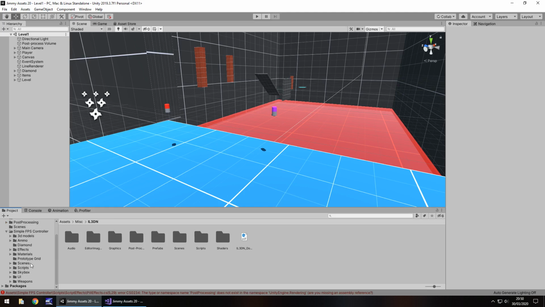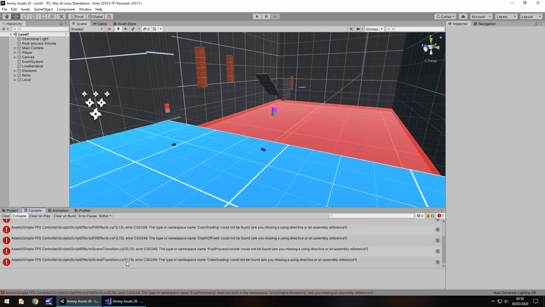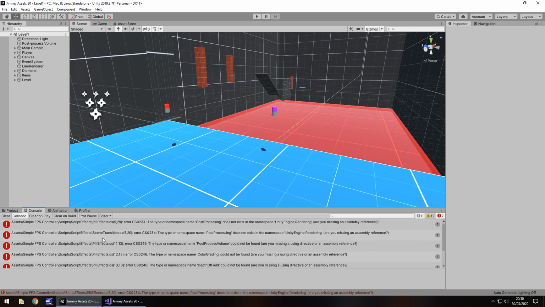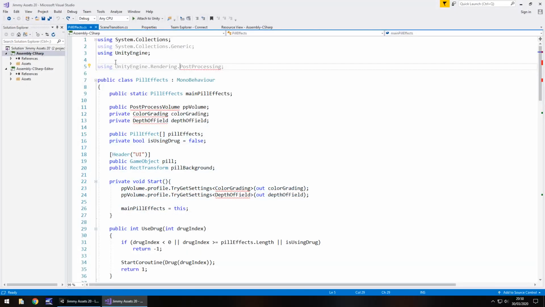You can see in the folders here, we get plenty of folders, and they are neat, of course, which is also good. There are a couple of things that you will have to do to actually get this working if you don't have or don't want post-processing. If you go to the console, it'll tell you it's two scripts causing errors, pill effect and scene transition. Sorting it out is easy enough. You can either get the post-processing stack or you can just annotate out any lines which cause errors.